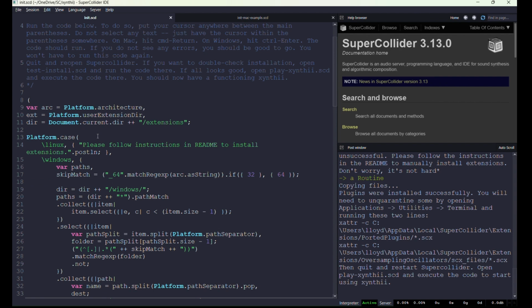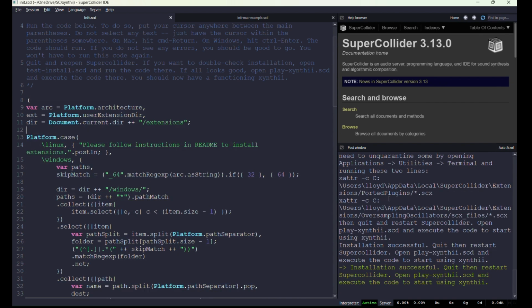And if you're on Windows, hit Control Enter. And if you're on Mac, hit Command Return. So I'm going to do that now. I'm on Windows, and you'll see in this window over here, some information will pour out. And at the end, it says installation successful. Quit then restart Supercollider, open blaze synthi.scd, and execute the code to start Xynthi. So that's Windows. If you're on Mac, there's going to be an extra step.